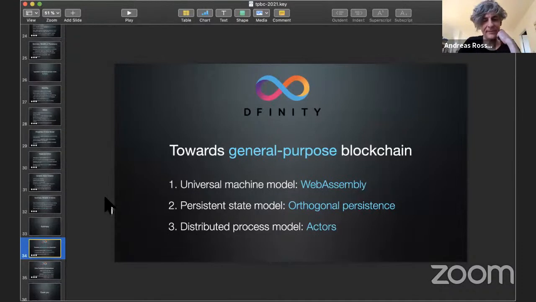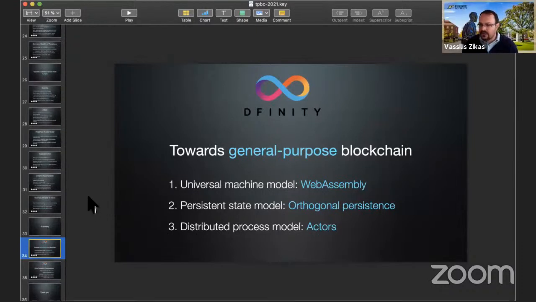Makes sense. Thank you. So Soren has a question. Could you comment on the Motoko language? And Soren, feel free to unmute yourself if you need to ask the question.